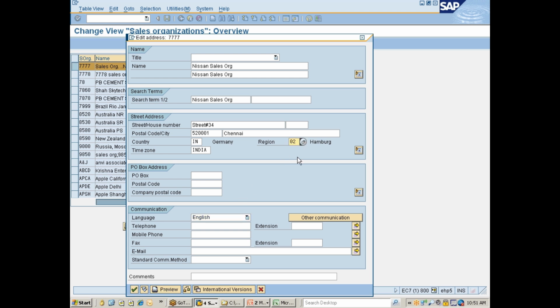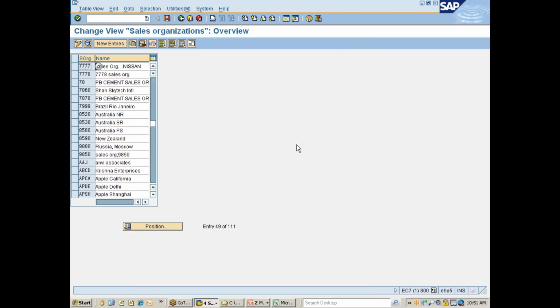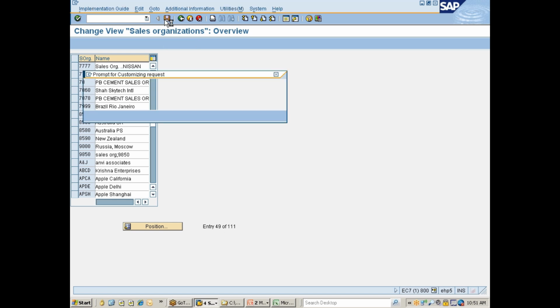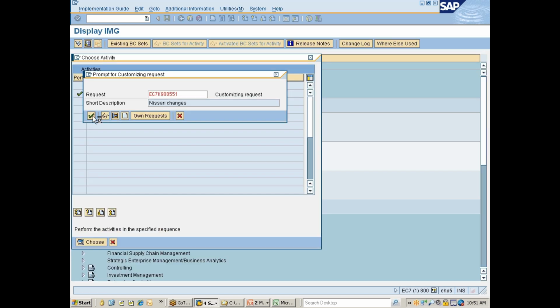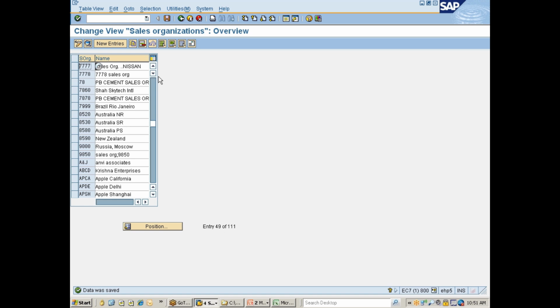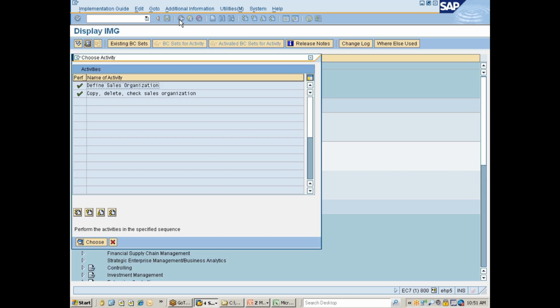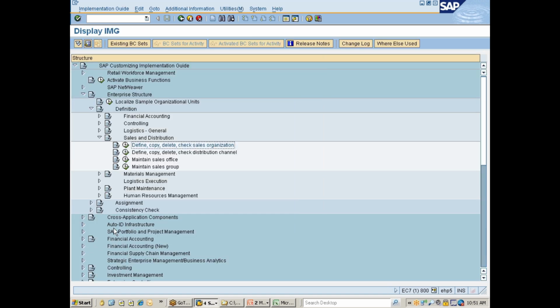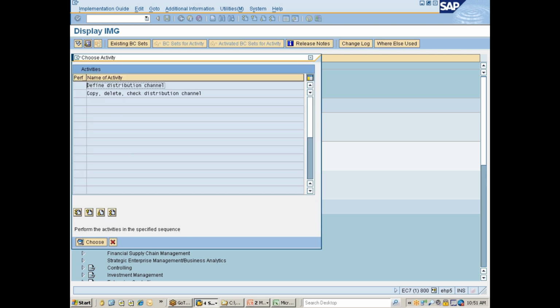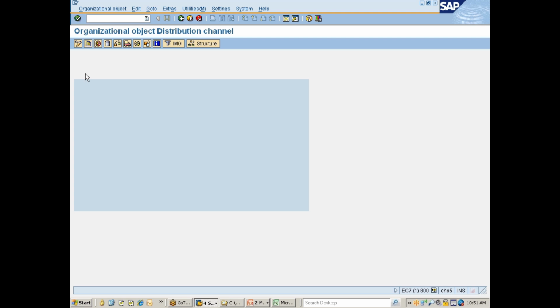And then remove this region. Let's save it. Okay, my sales organization is now created. I'll just go back. Then I'll go and create distribution channel. Okay, so once again, let me just go and copy distribution channel.